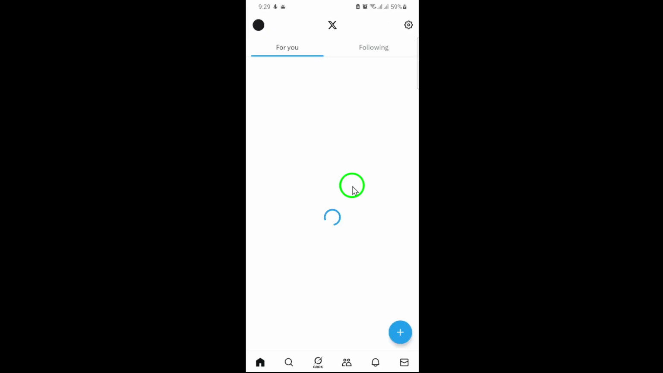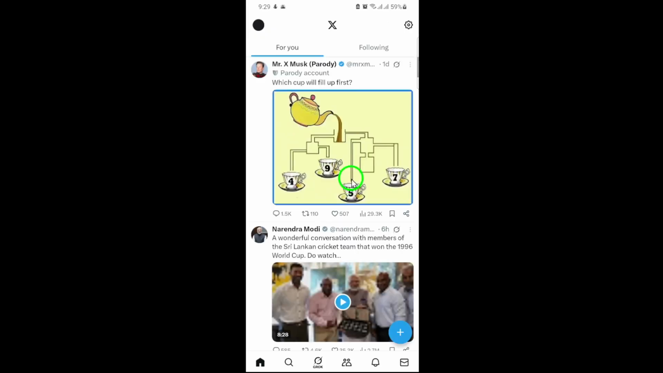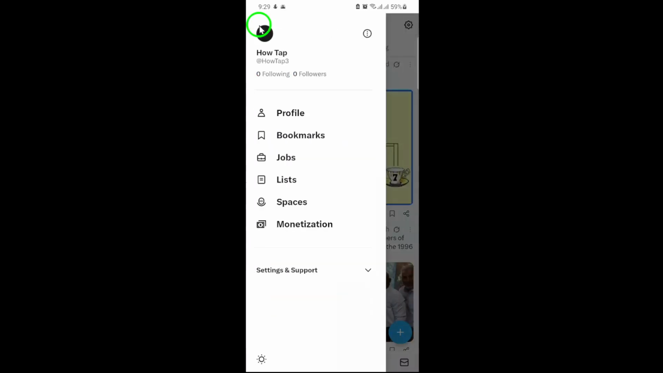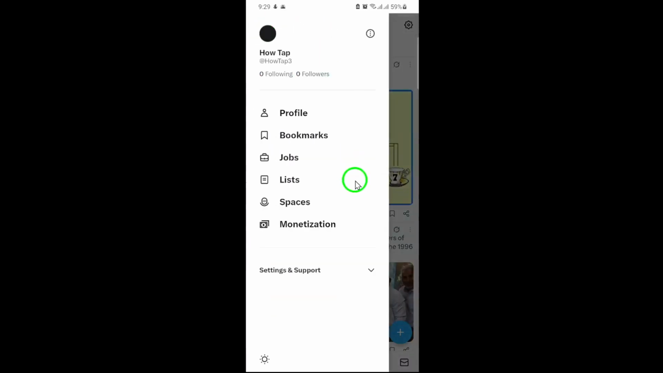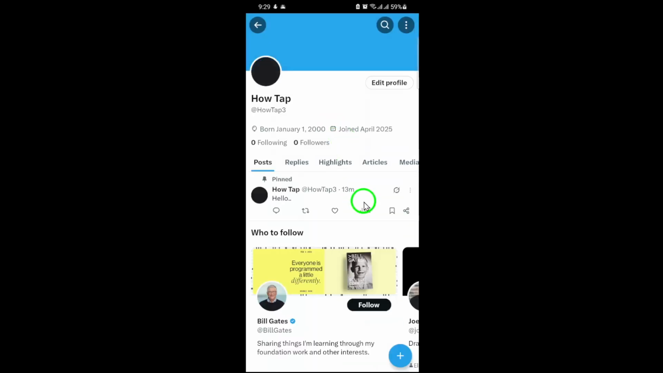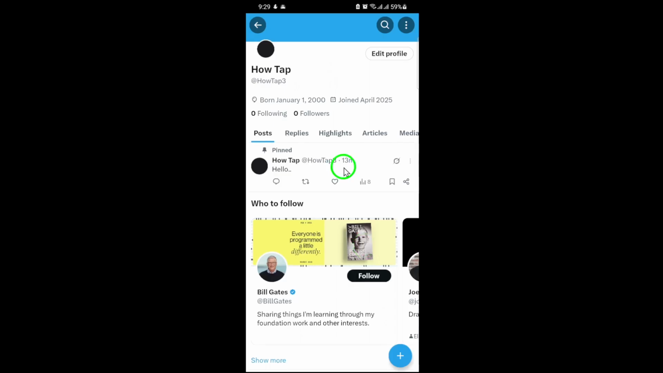First, open the X app on your mobile device. Make sure you're using the latest version to access all features smoothly. Once inside, tap on your profile picture located in the top left corner of the screen. This will take you to your profile page. Next, scroll through your posts and locate the one where you want to disable replies. Once you've found it, tap on the post to open it fully.